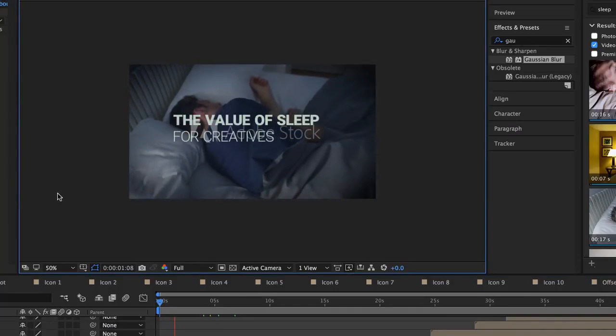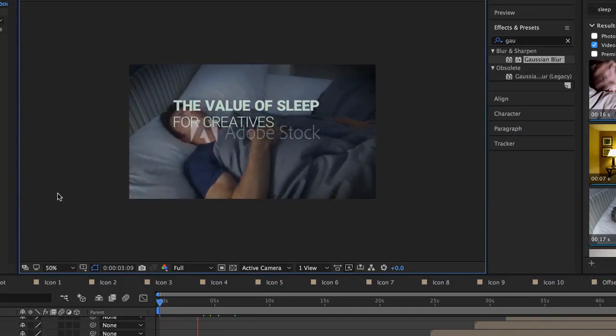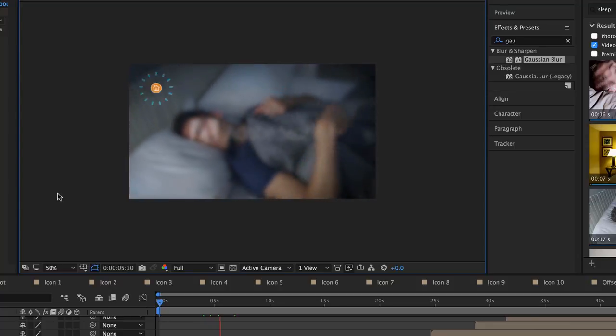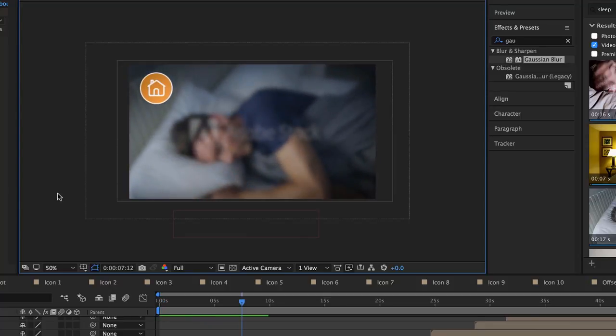Preview. The value of sleep for creators. Yes, and watch the background. Ongoing debate in our household about... There you go. It makes an abstract kind of background thing. That could be the whole time. You wouldn't have to put keyframes in, just make it blurry the whole time.